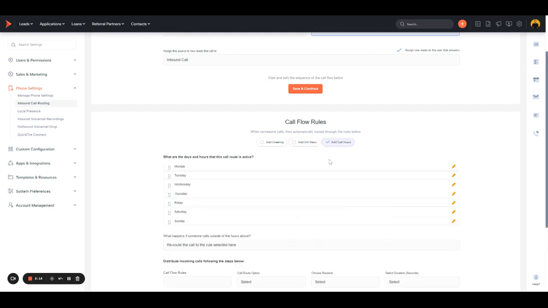You can also add a run schedule. So if you only want calls to be able to go through this number in specific times throughout the day, you can do so. So maybe you only want to receive calls on this number Monday through Friday, 8 to 5. You can set that up here.